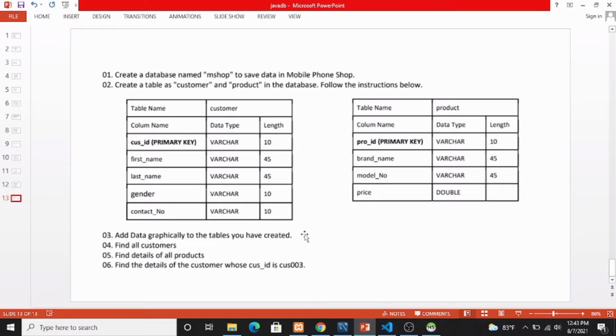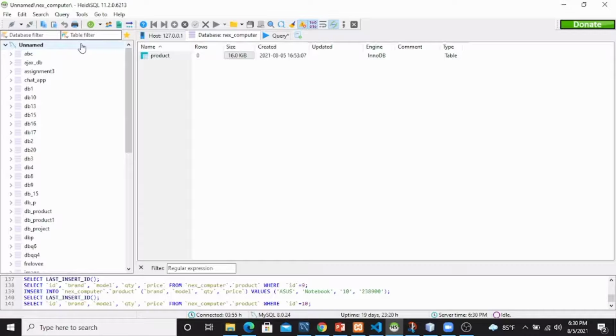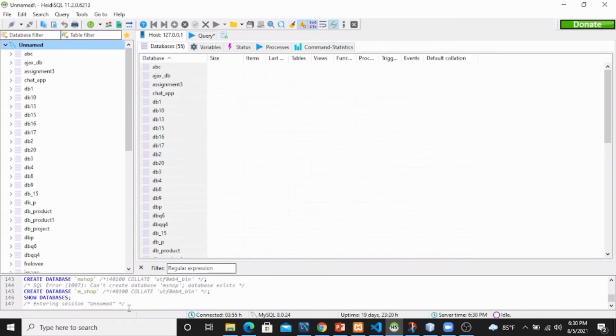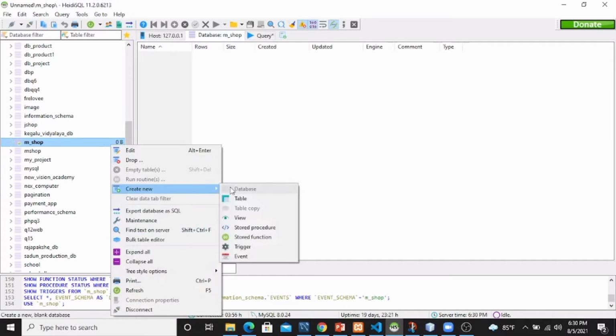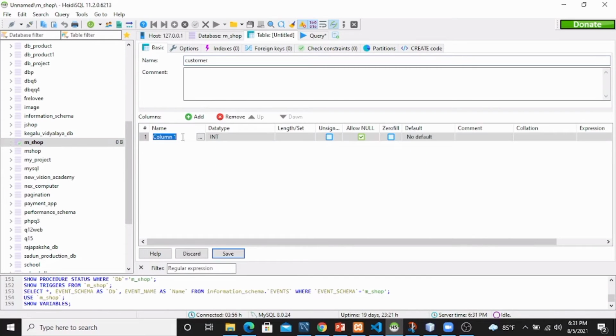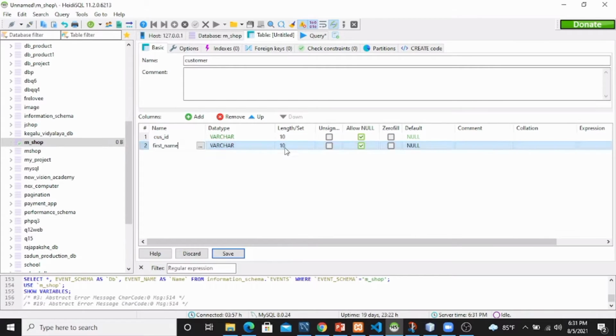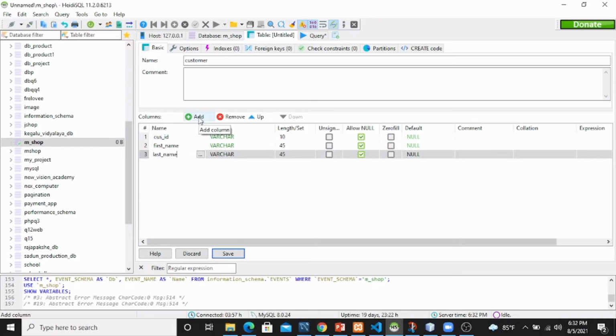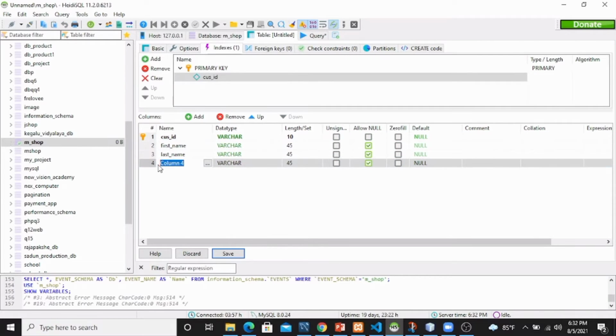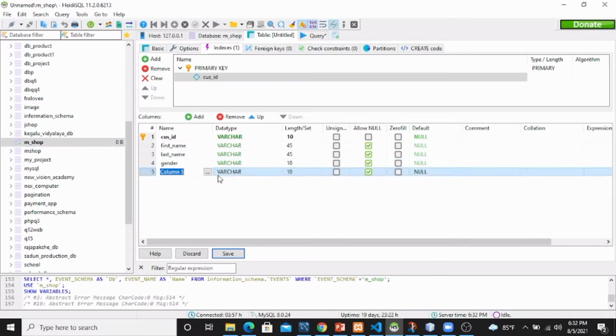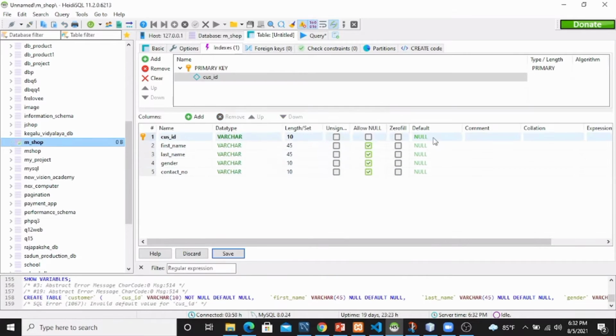For creating this mshop database and these two tables, I use HeidiSQL software here. I'm going to create the customer table first, entering the column names, and this is how I create the customer table. And I have made cus_id the primary key here.